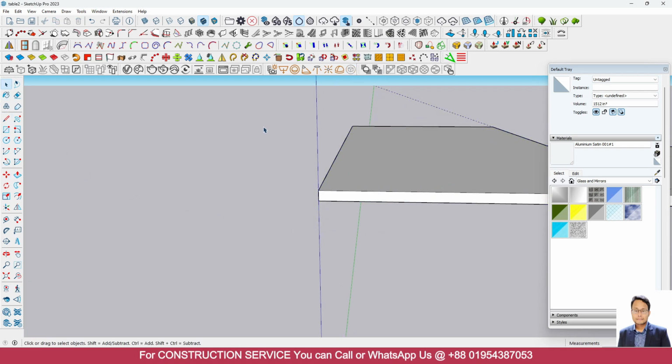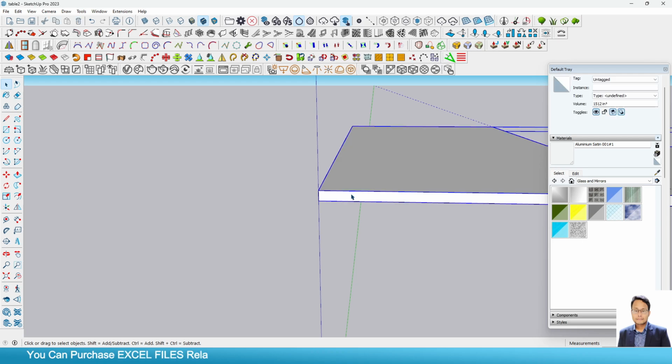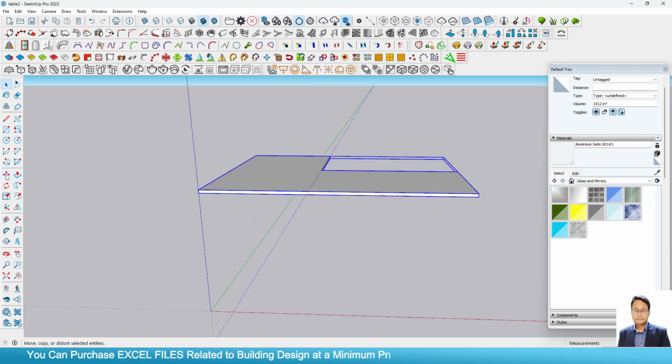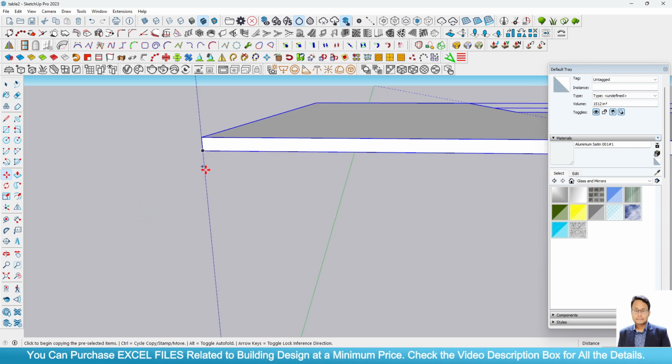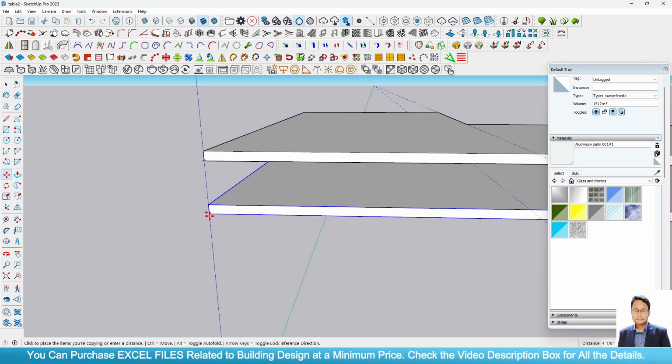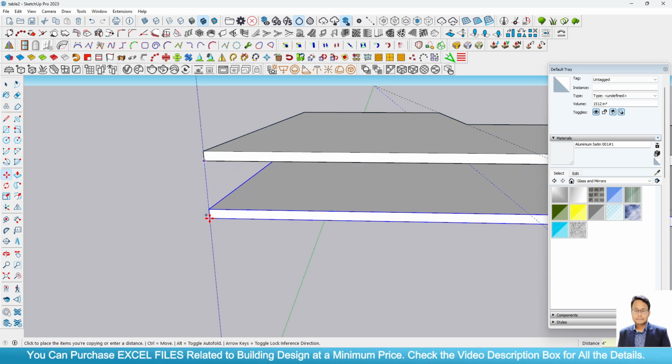To make a copy, what we have to do, I will just select this object, then go to the move tool, then press Ctrl on the keyboard. Here you can see a plus icon beside the move tool. Now we can make a copy, 4 inches.